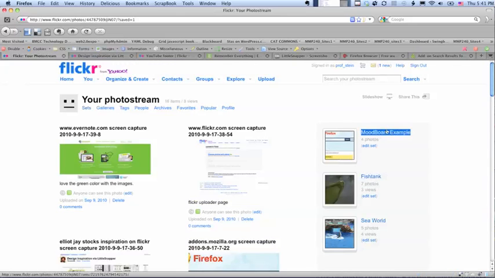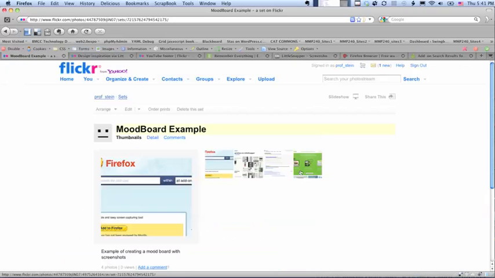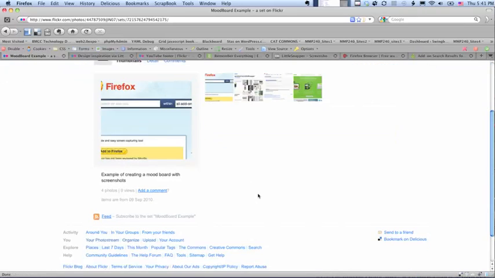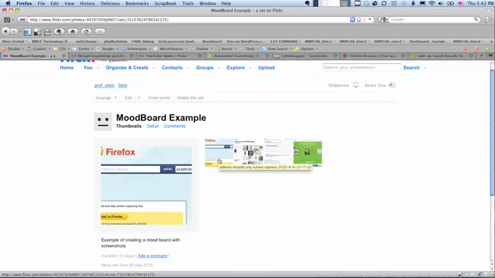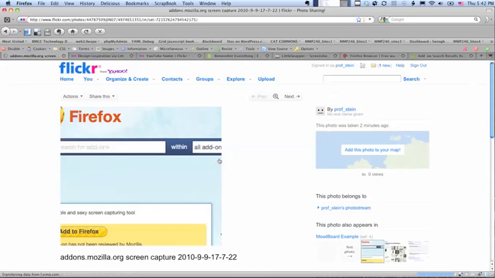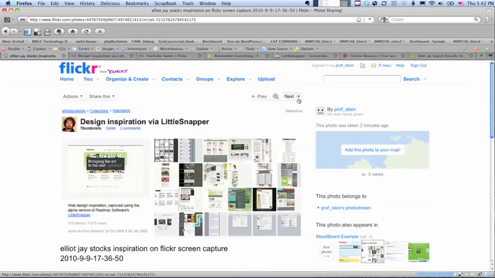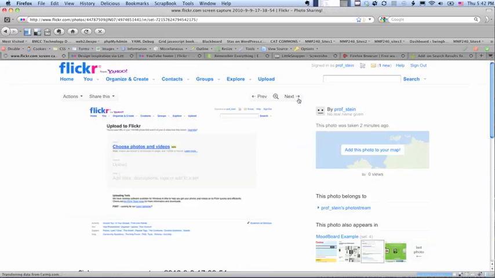and so there's my photo stream, but also here on the right, you see I have my mood board example, and there's my mood board example. So I have my photos I can share, and just go through these photos and save them as a mood board, something I'm taking a look at.